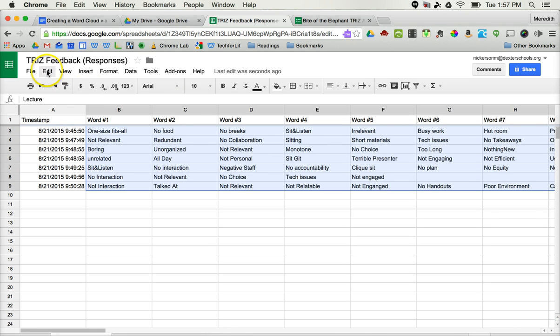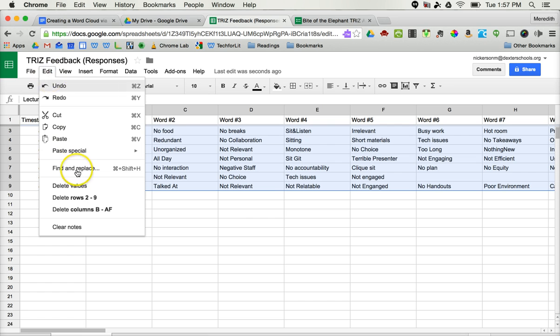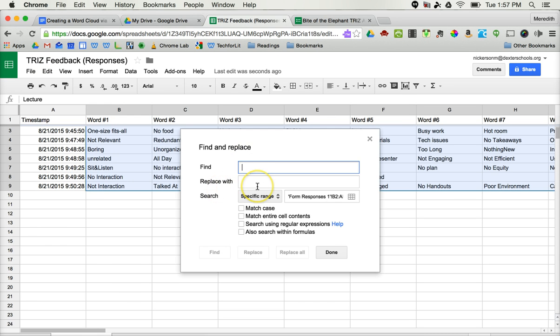Now I'm going to go up to Edit. I'm going to go to Find and Replace. And then for Find, I'm just going to hit my space bar once. So it's looking for any responses that have a space in it. And I'm going to replace it with, I'm just going to leave this blank. So basically, anytime it finds a space, it's just going to get rid of it.